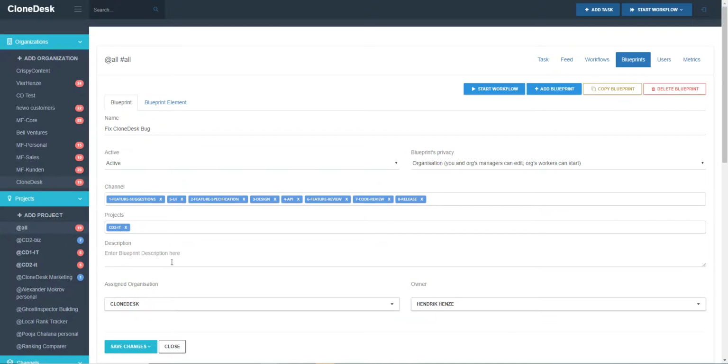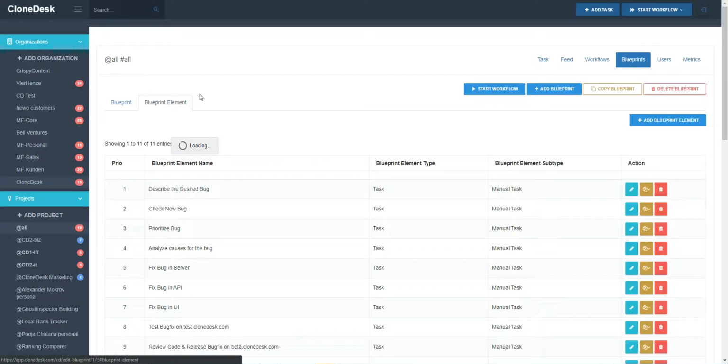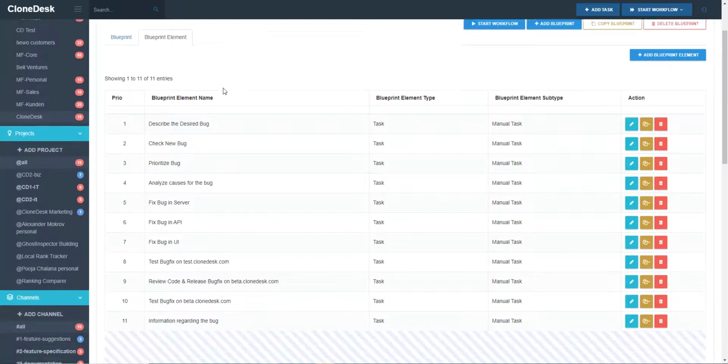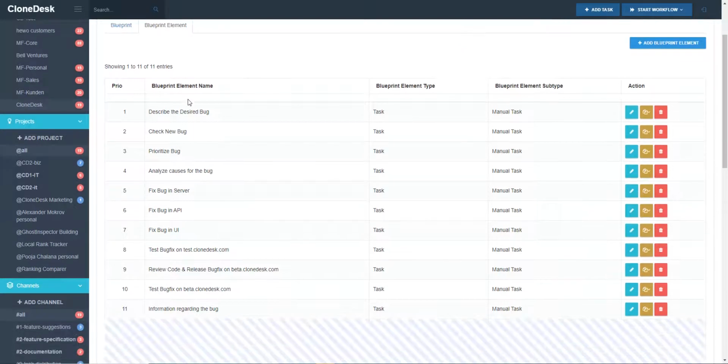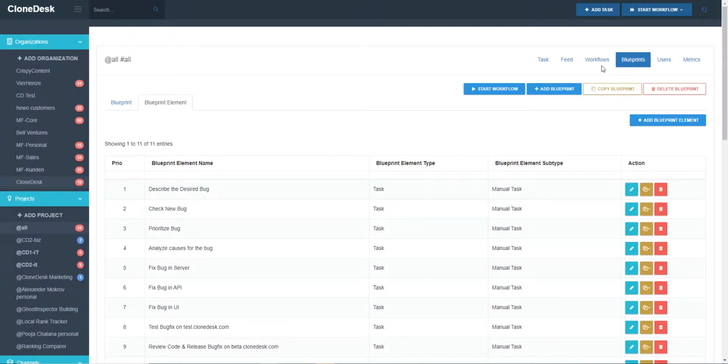Description I don't need because only we are using it, but normally you could say, like, all the bugs should be reported with this blueprint. Now we have different elements within this blueprint that need to be worked on. So an element is basically a task that is added into the feed and then can be worked on by whoever gets assigned to the task.